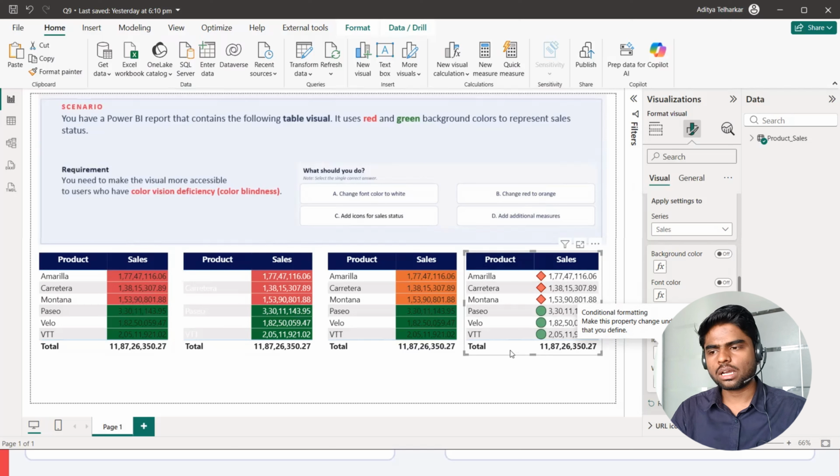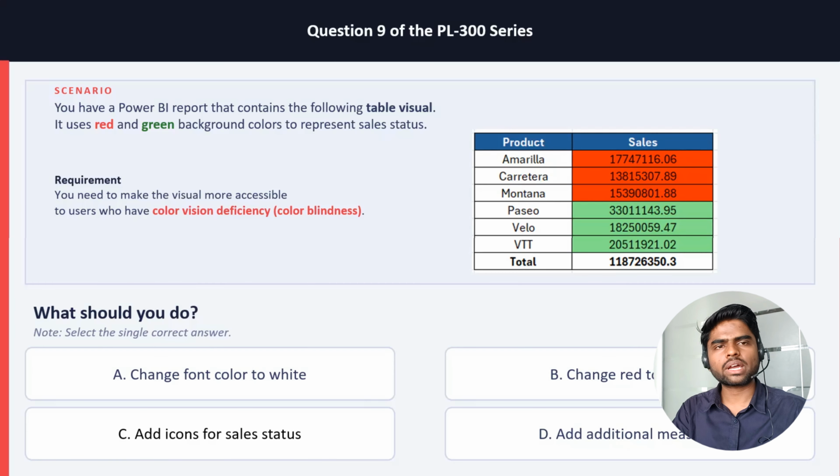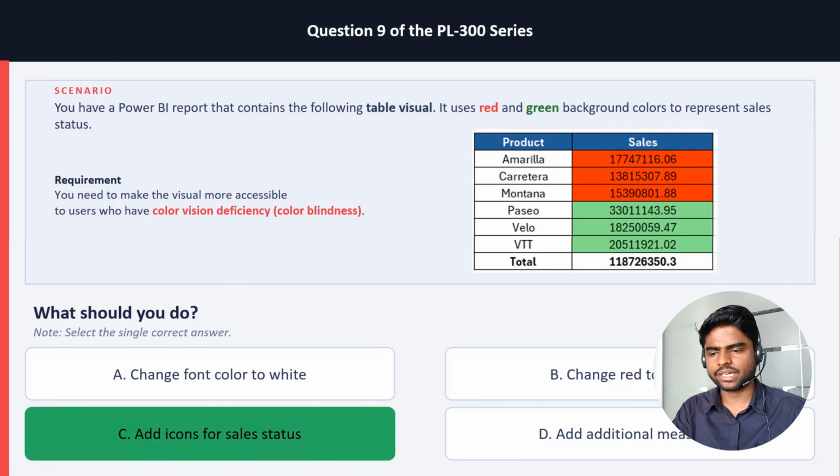Now see here, as we have added conditional formatting based on icons, this visual is more accessible if the user has color blindness. Here we are able to see all the sales values and all the product names. Along with that, we are able to see the conditional formatting as well. So our correct answer will be option C, add icons for the sales status.